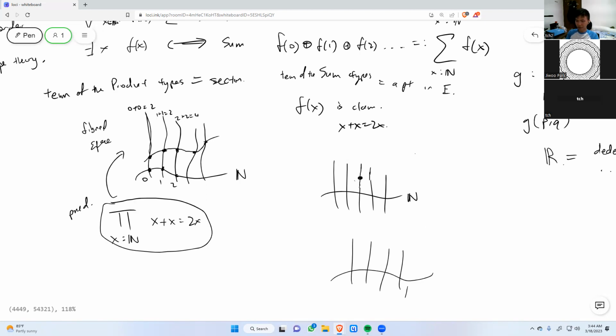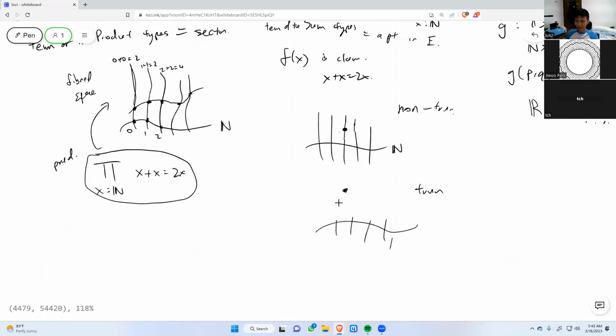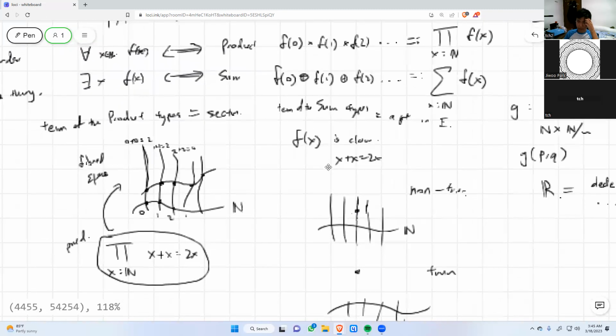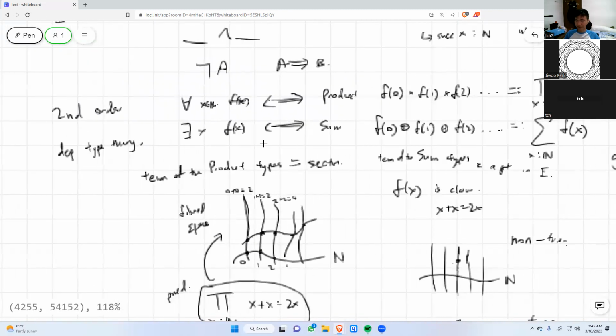So this is the non-truncated version, and the truncated version, you can think of it as forgetting all the fibers. I don't know where I have this guy, whether it comes from here or here or here. So essentially, that's the idea of truncation. Strictly speaking, I'm not too sure, so I don't want to say anything wrong. Essentially, this allows us to do second order logic.